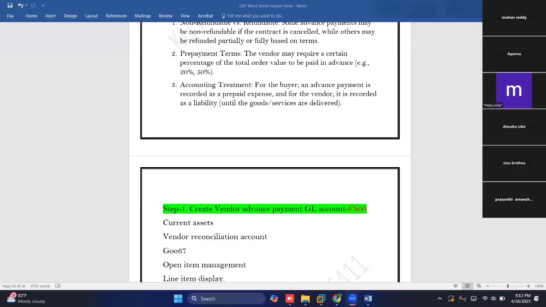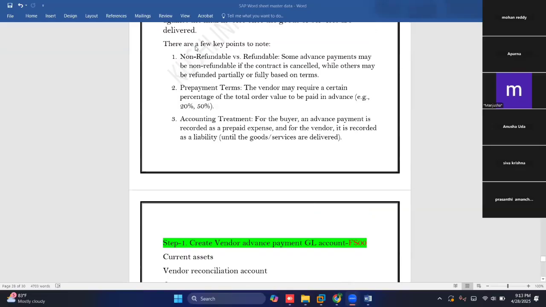Actual receipts of goods or services. We have a number of types here. Maybe that will be non-refundable versus refundable. Sometimes the product will be non-refundable and sometimes refundable, as well as prepayment terms. For example, they will give some percentage in advance, like 20 or 50 percent, it varies. In the accounting treatment, we can discuss it as an advance payment. We can treat it as prepaid expenses.